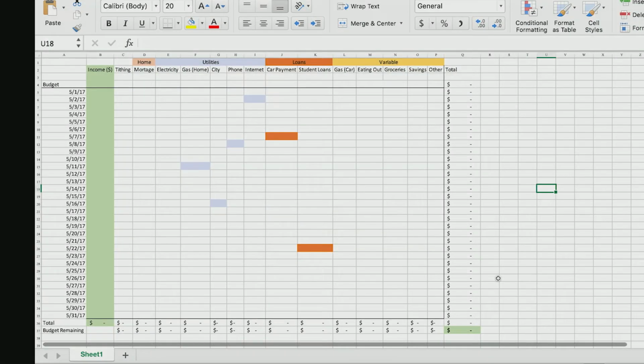Let me pull up an example. Again, this is an example. I'm not saying you have to copy this one. This is just one that my wife and I have used, and we really like it. So let me pull that up for you. Okay, so this is what it looks like.